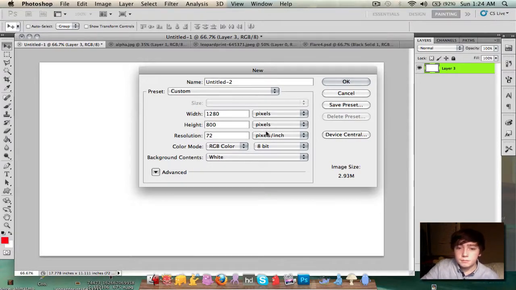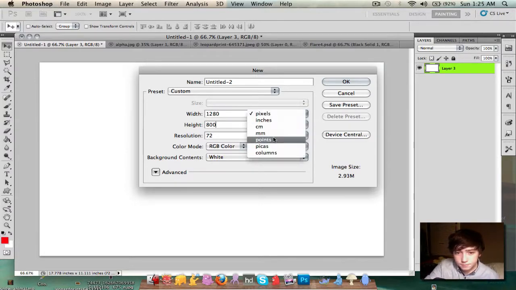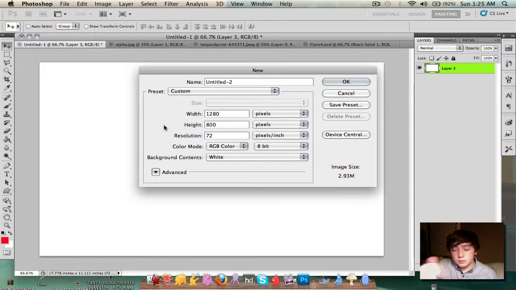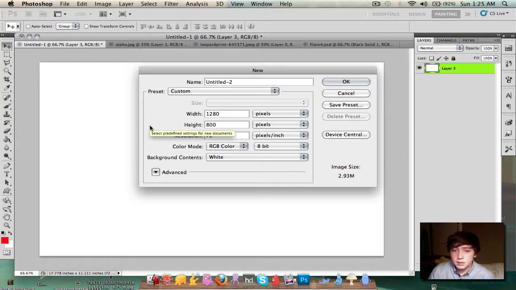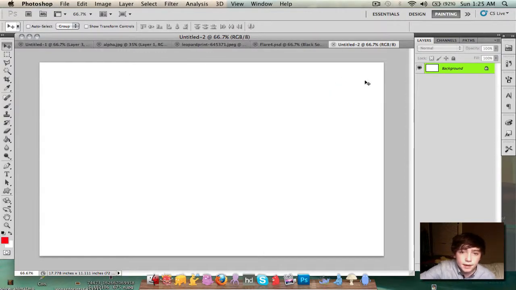Make sure it's 8-bit, and pixels. Well, you can use inches and measurements like centimeters, and those are American measurements, not metric system. Pretty much inches is if you're really going to print this out and make it a flyer. Let's say the flyer is 8 inches by 4, then you can make it 8 by 4. But we're just going to keep this on pixels. So click OK. Now this is your project. Projects are these things up here.